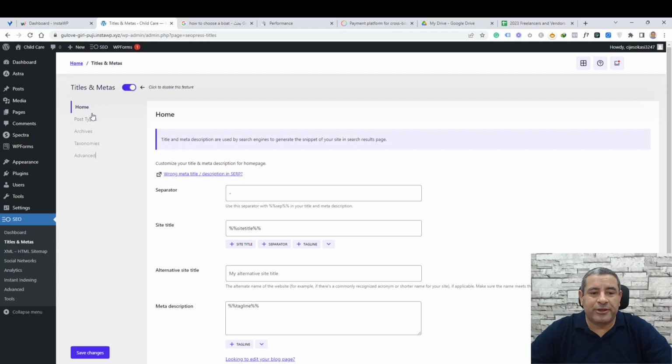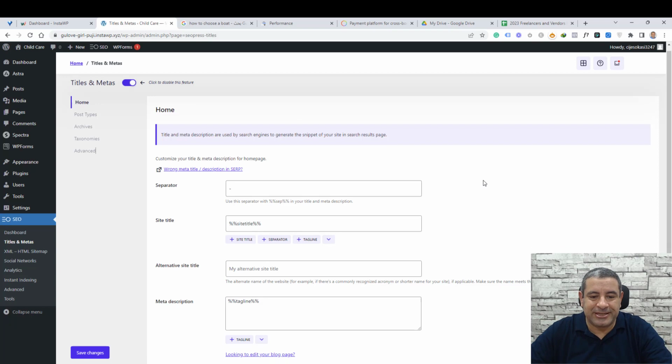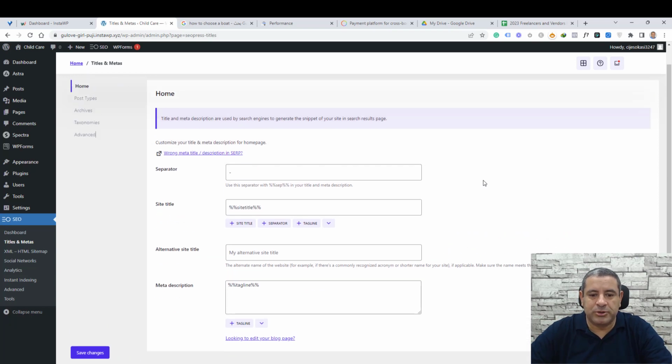So usually for the home page, I will just leave it like default. For the site title, they will add your website title, which is there by default. Of course, you can just leave it here. And for the alternative site title, you can add an alternative here with the description, or just ignore it like this.